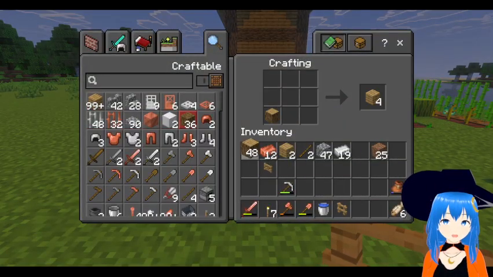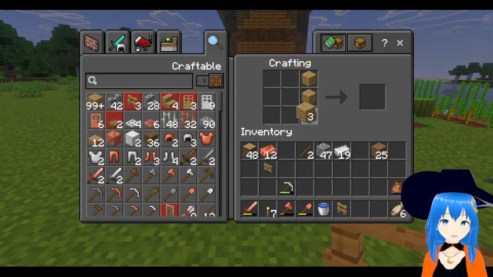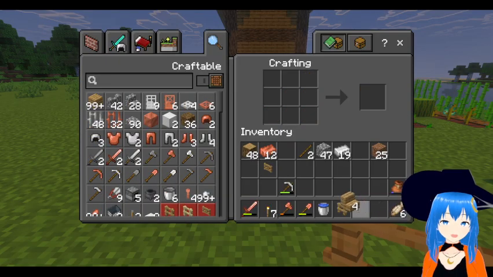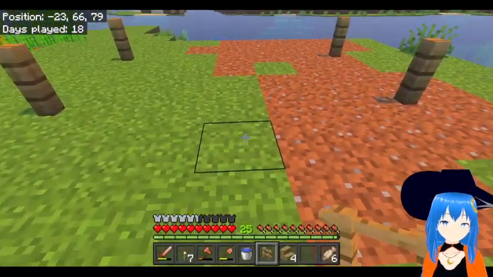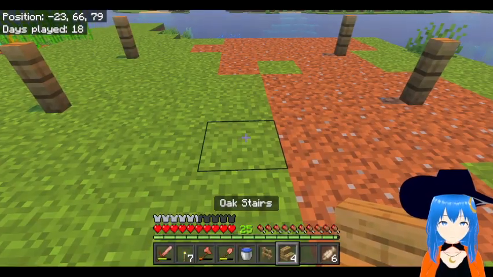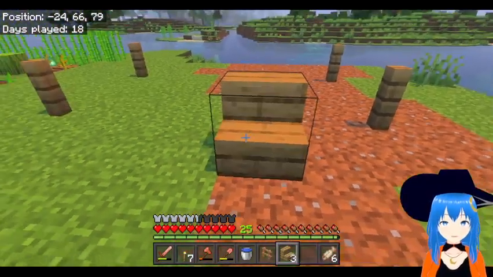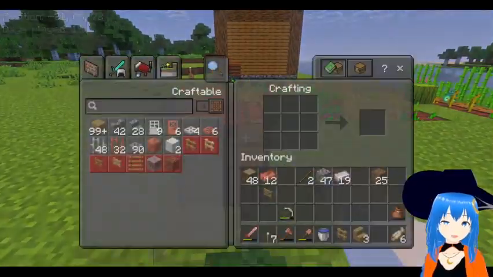I'm trying to think about how I'm going to build this, because I've never built a chicken coop in Minecraft. I've always just left them out in the open, or I've left them in, like, water. Let's not have it be symmetrical, for once.